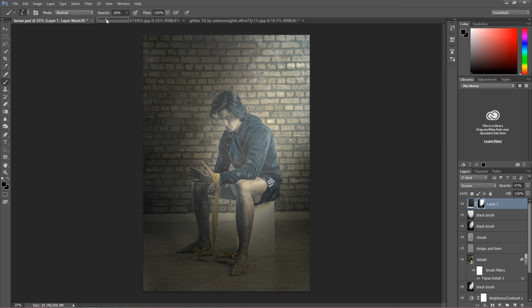The thing is, I think it's a bit too strong here, but I don't want to remove all of this. I'm going to change opacity of my brush maybe to around 30%. Just double click on this to make it not so strong as above our model. And I think now it looks really interesting.